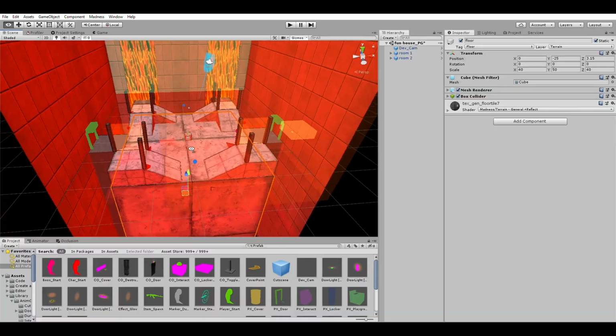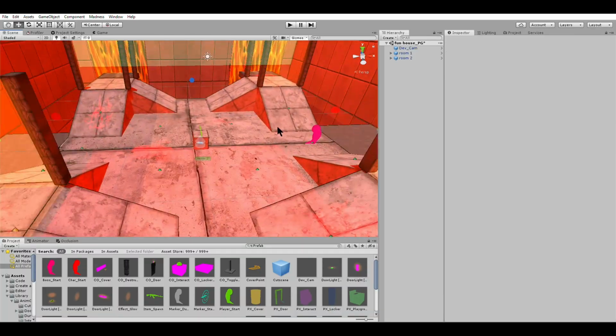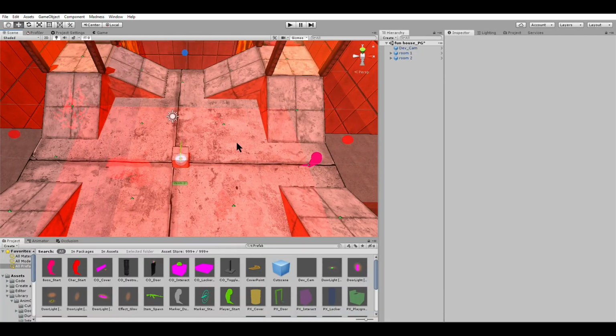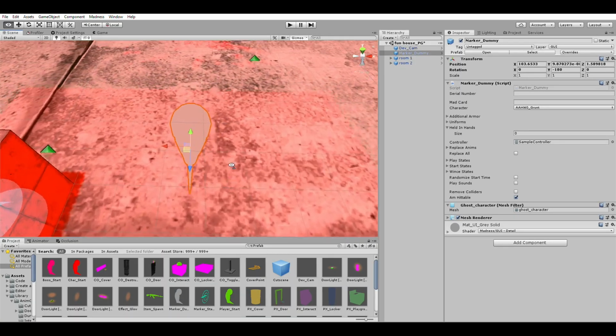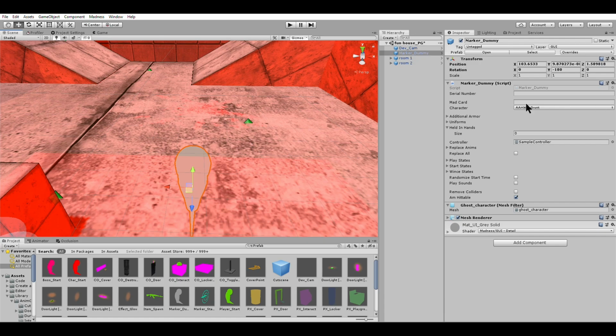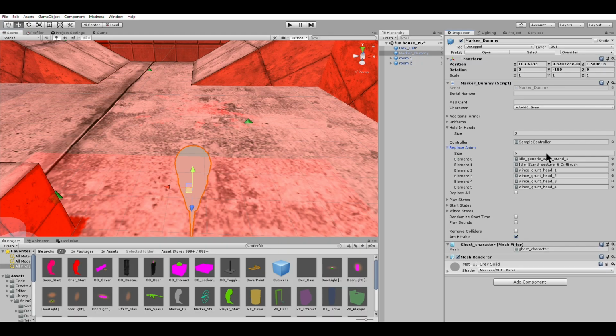Alright, so with that being done, that should be everything covered for the squad spawner. And moving on to our final marker, which is the dummy. Again, this is another one I'll have to skim through, mainly because this one is tied in with not the Mad Card Maker, but actually Blender and Unity animation, because this marker consists of a character doing animations.